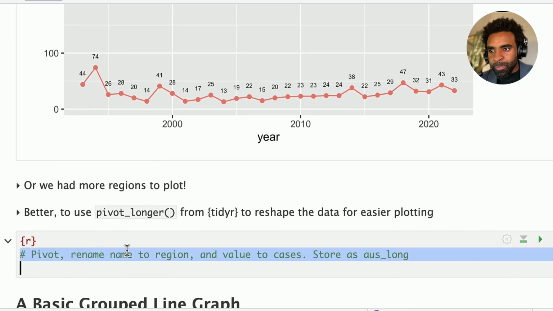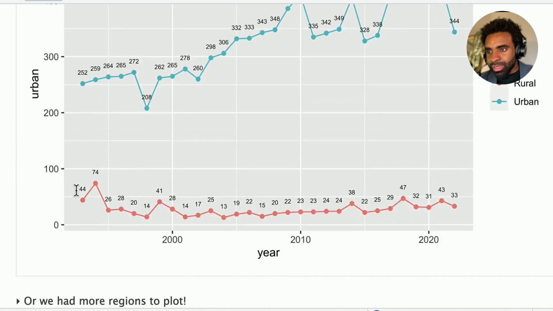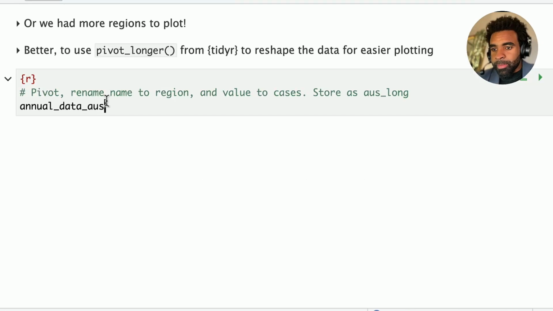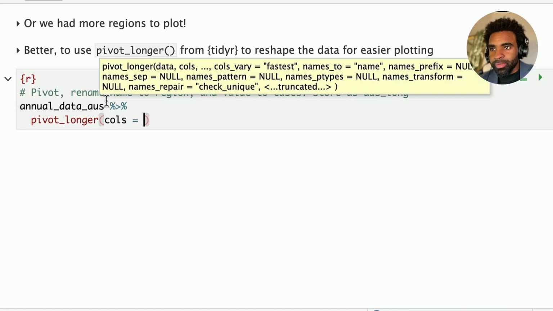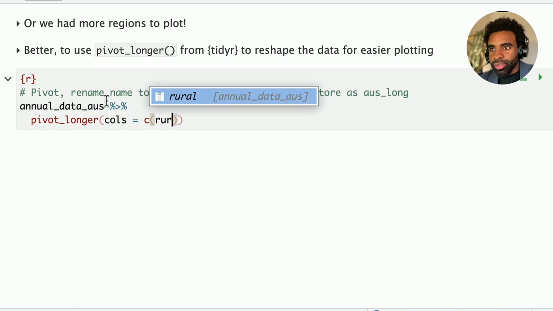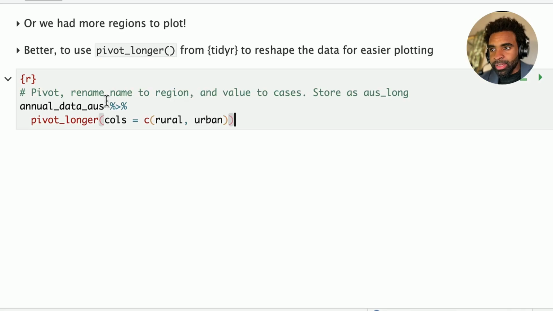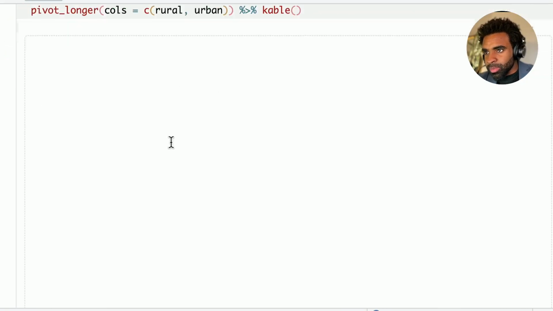We're going to pivot and then do some renaming. So let's grab our data set now, annual_data_oz. Okay, and let's give some space. So now we're going to pipe this into pivot_longer. The cols argument in pivot_longer helps us define which columns we want to pivot. And that's going to be rural and urban in this case. Now if we run this line of code, we can see that it has pivoted, although it's a bit hard to see. So let's pipe that into a kable function to print it nicely.